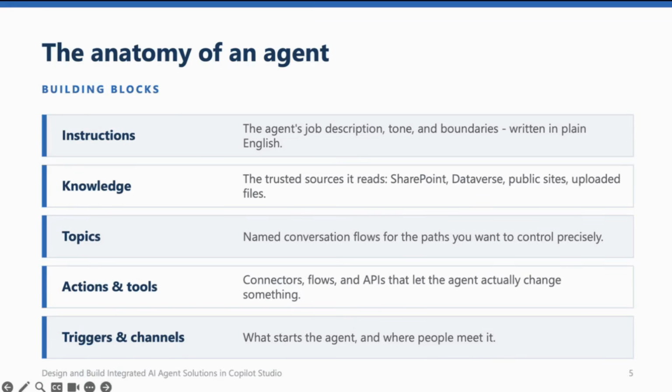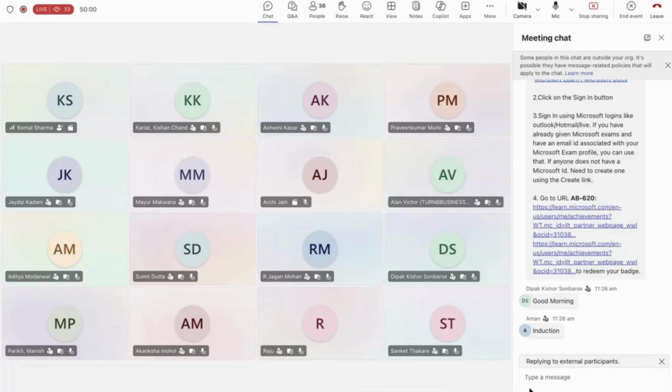Anyone, any query, any question so far? All good? Can you all give me thumbs up? Are you all clear with these five points? Of course, we are going to elaborate and I will give you a demo on each and every part. Okay, perfect. Very good.